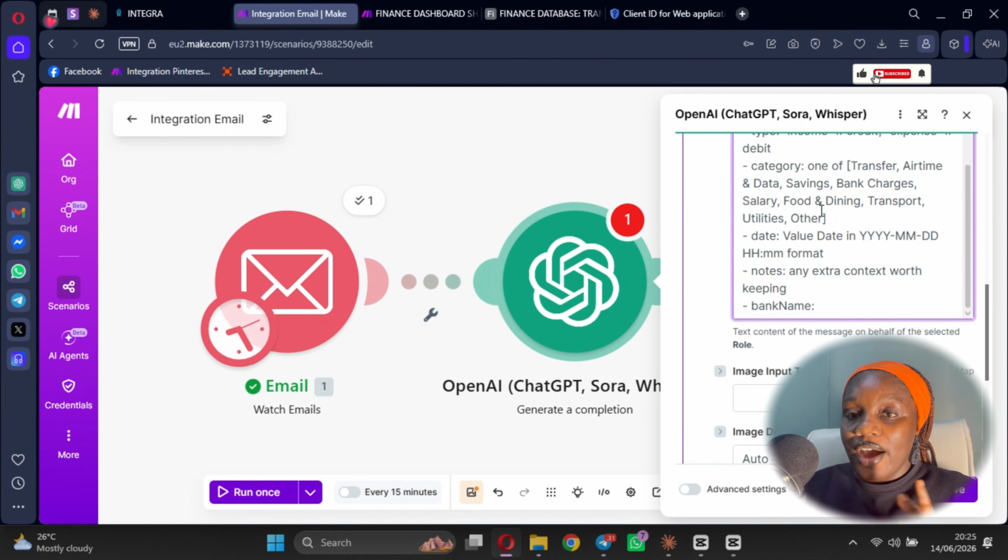But of course, you can have different categories depending on your business. This one is for my personal use, but if it's for your business, you may have different ones, like inventory, marketing, or operations. You can also highlight those as well. And I also included the dates, other notes, and the bank name.